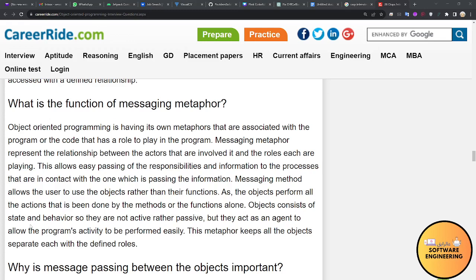Objects consist of state with behavior, so they are not active, rather passive, but they act as an agent to allow the program's activity to be performed easily. This metaphor keeps all the objects separate. بتخلي كل الاوبجكتس منفصلة ومنعزلة each with the defined rules.